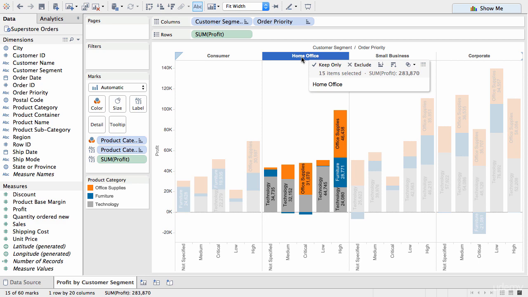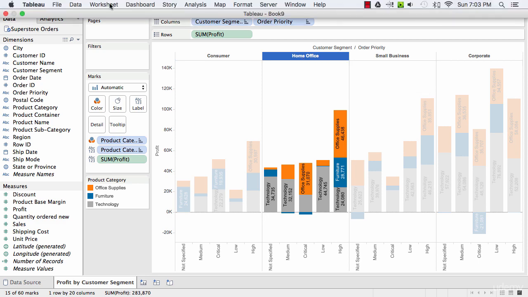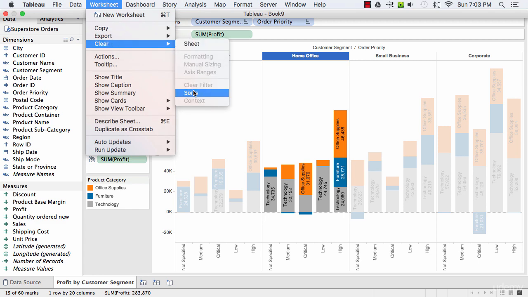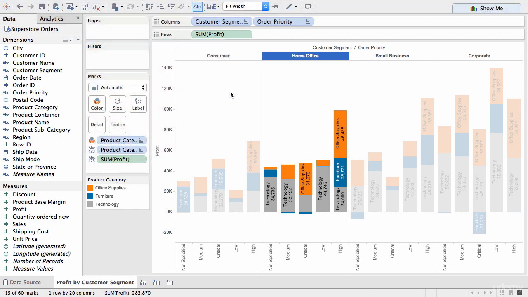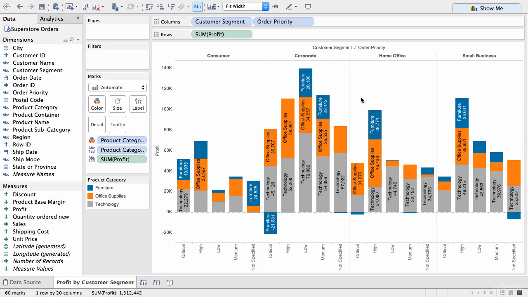Now, because Tableau provides quite a lot of flexibility when it comes to sorting, it's sometimes easy to get lost in all these options. If that happens, you always have an option of going up to the worksheet, going to clear, and clearing all the sorts. This resets all the sort options back to the defaults.